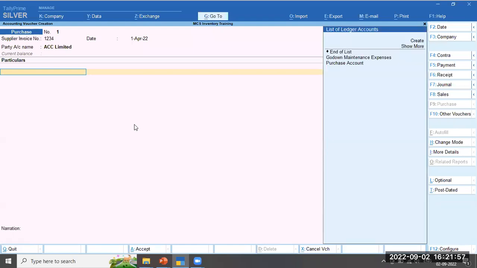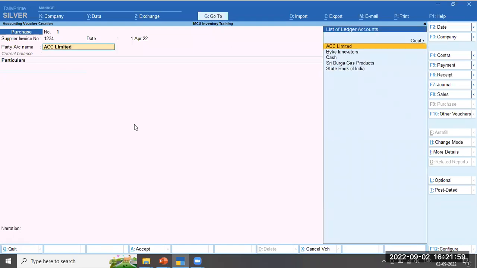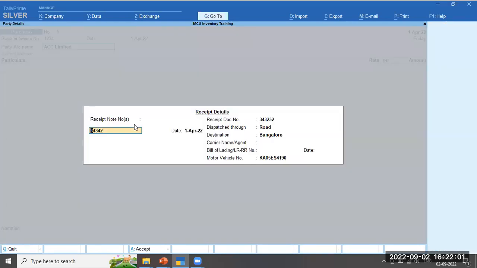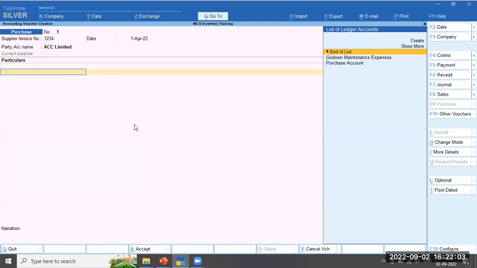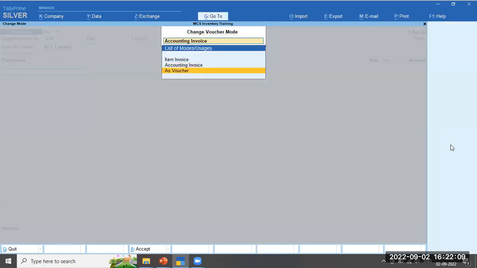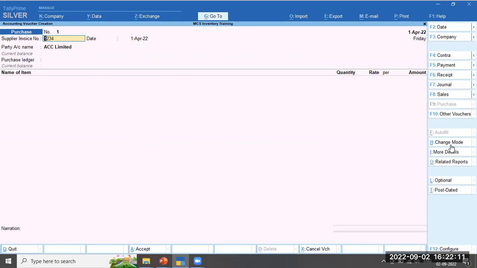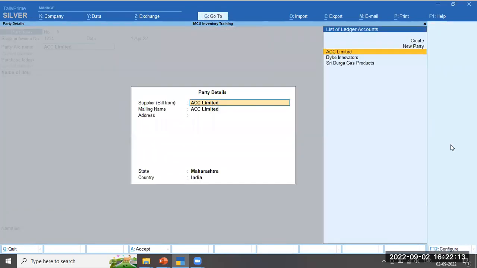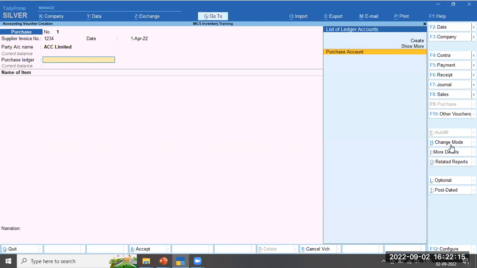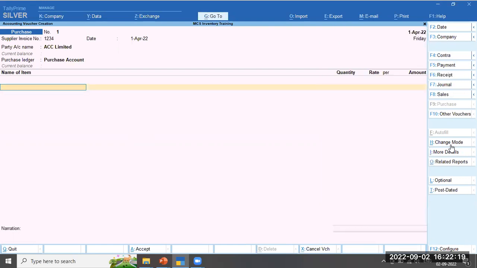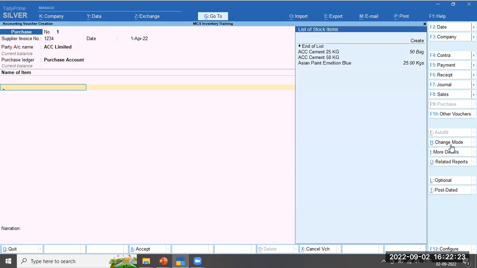Now what are the items that I have purchased? Here it is just showing me all the ledgers, but I want to look at the items. So I'll click on Change Mode and go to Item Invoice. Once I go to the item invoice, the purchase account is automatically popped up here. Now, which item am I purchasing? That is what you need to specify.